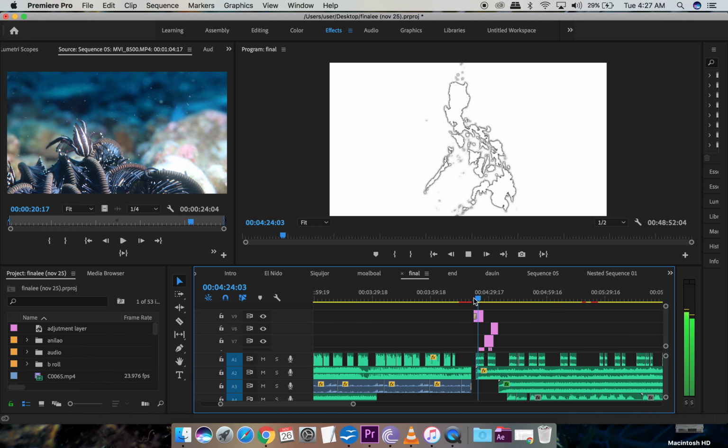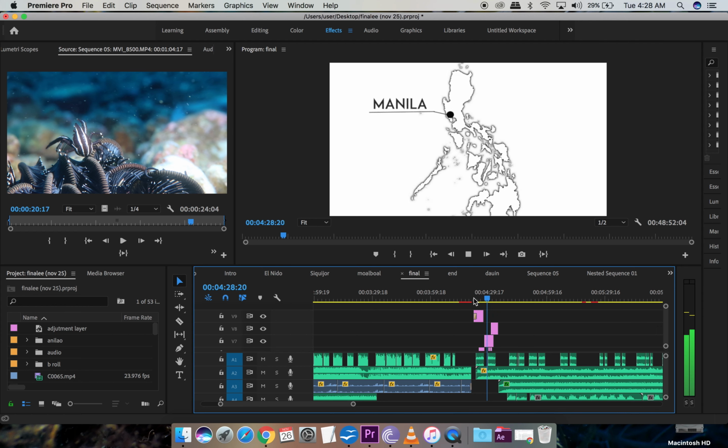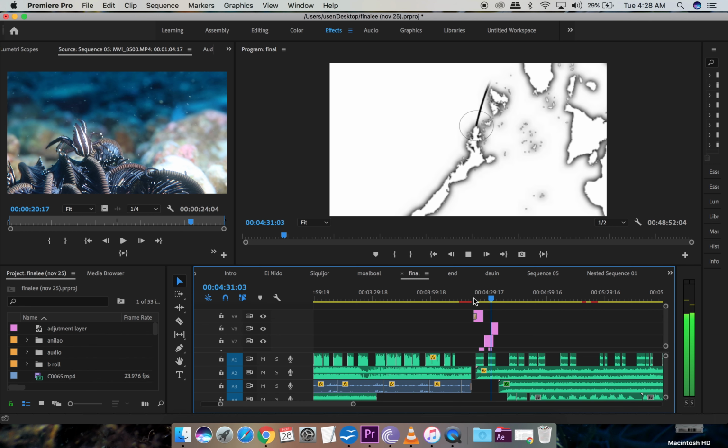My first port of entry into the Philippines is here in the capital of Manila. From there, it's a short 1-hour flight to El Nido in northern Palawan.